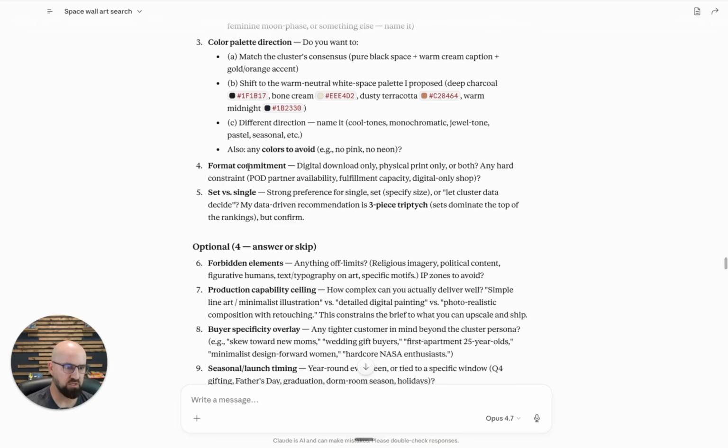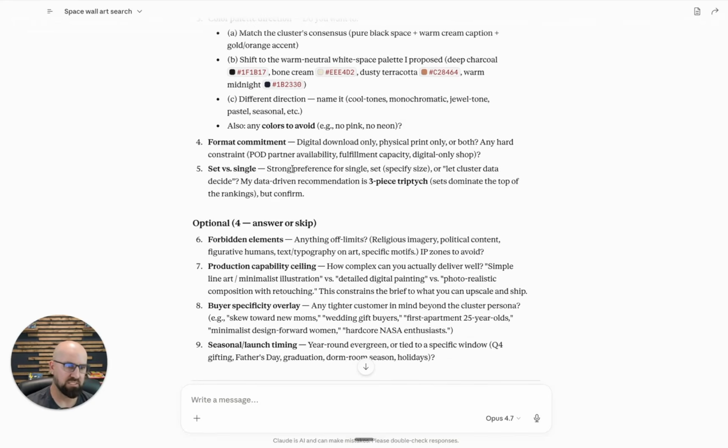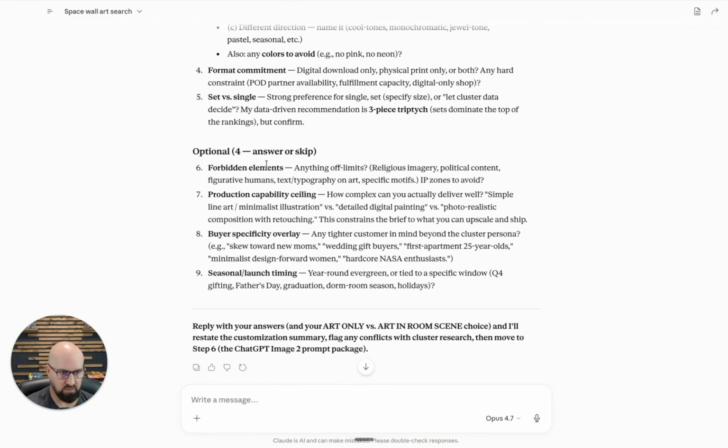Color palette direction, format commitment: digital download, physical print, or both. It's asking the format. Set or single: is it a set, or is it a single painting or wall art? Forbidden elements, anything off limits. So if you don't want it to be religious, political, IP, I always tell it, don't produce copyrighted stuff. As you saw even already with some of the outputs, there was like Star Wars. That's a big no-no. We don't want to create trademarked or copyrighted stuff.